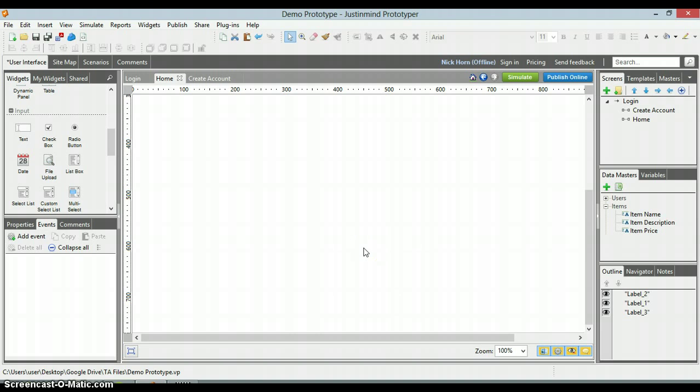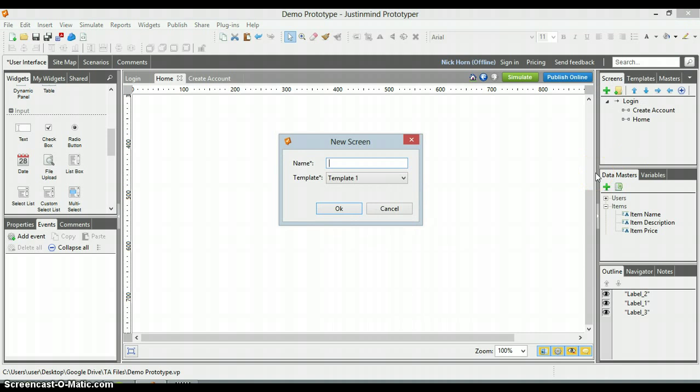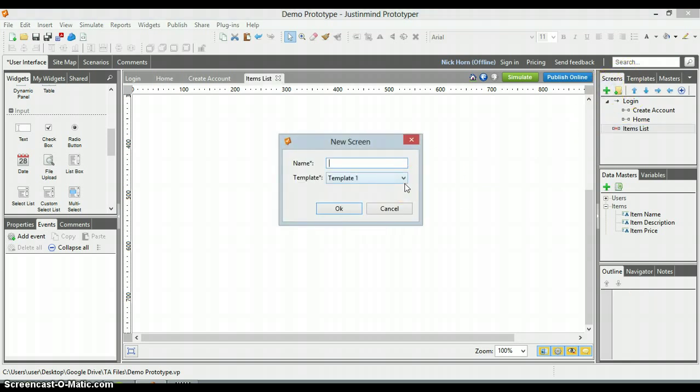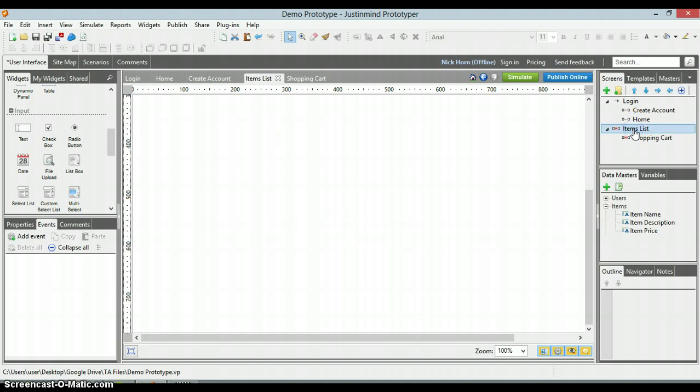In this video, we're going to simulate an e-commerce shopping cart experience. So the first step is going to be add a new screen, and we're going to call it the items list. And then we're going to add one more screen, and we're going to call it the shopping cart. So on the items list, we're going to have a data grid that lists a bunch of items that we can add to our cart.